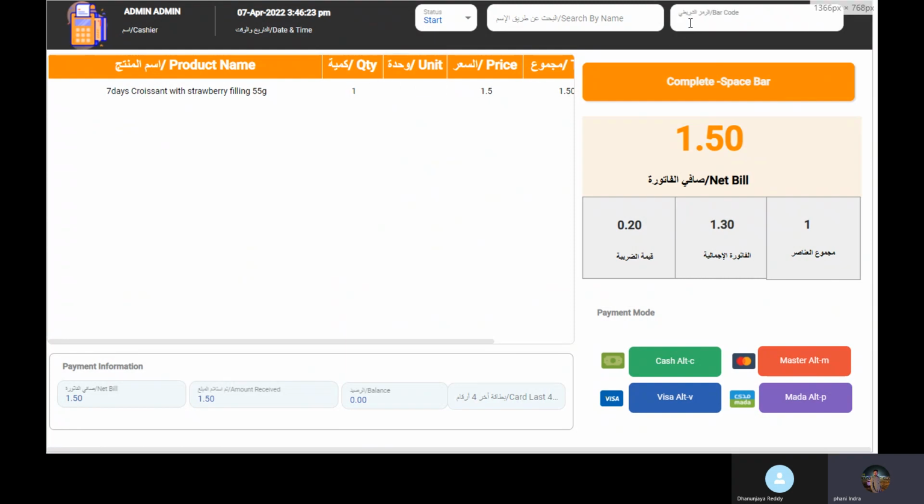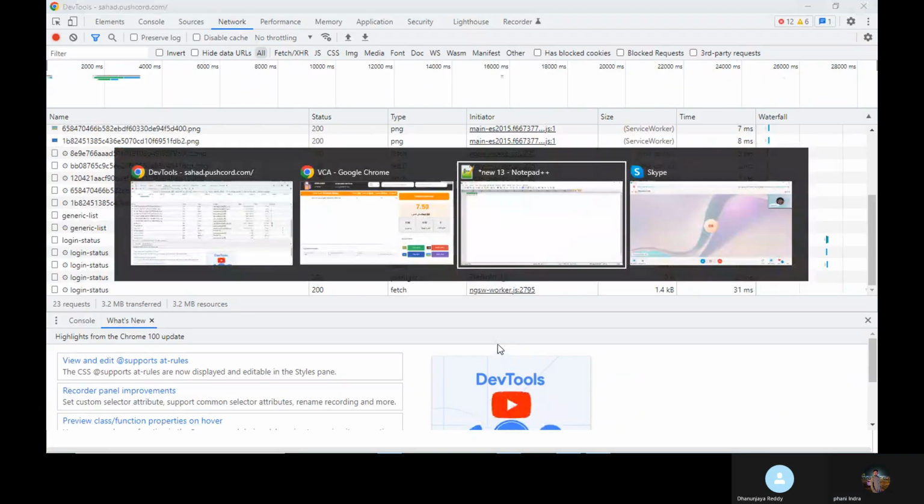If you want to increase the quantity, you can keep on scanning the same item multiple times. Here I have scanned 5 times so the quantity is 5. And if you want to edit and type it manually, you can put the cursor here and type it manually with the keyboard as well. This is editable, and the price is 1.5. This 5 into 1.5 is 7.50, which is the net bill.